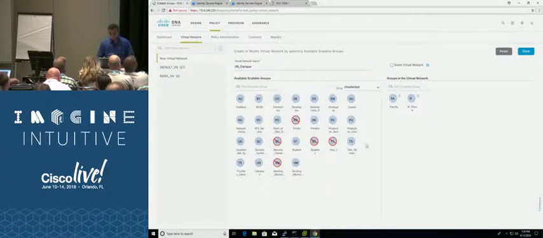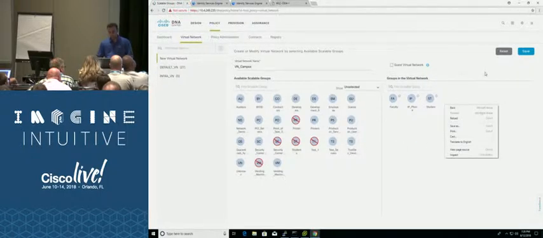Yeah. So these are all the default SGTs that are available from the ICE that we learned. All I'm doing is picking and dragging from left to right. Student here, right? I have these 3 SGTs as a part of this virtual network. I'm going to go ahead and click save.